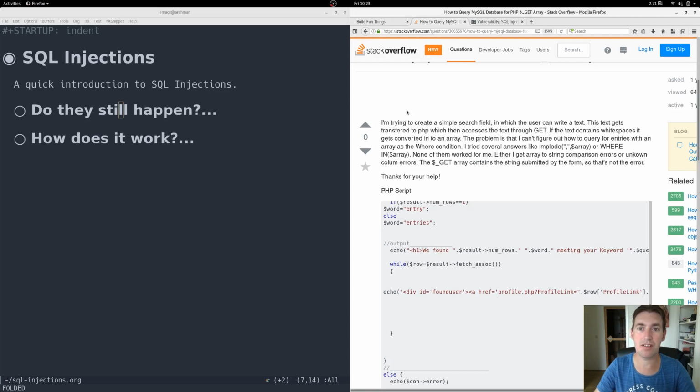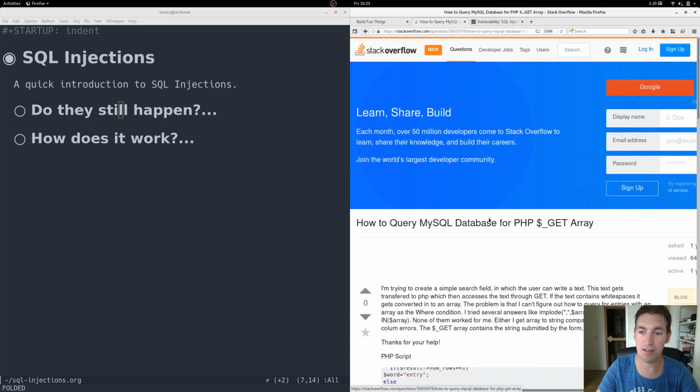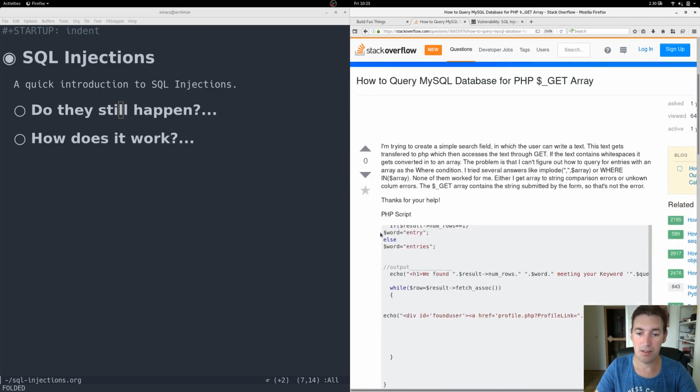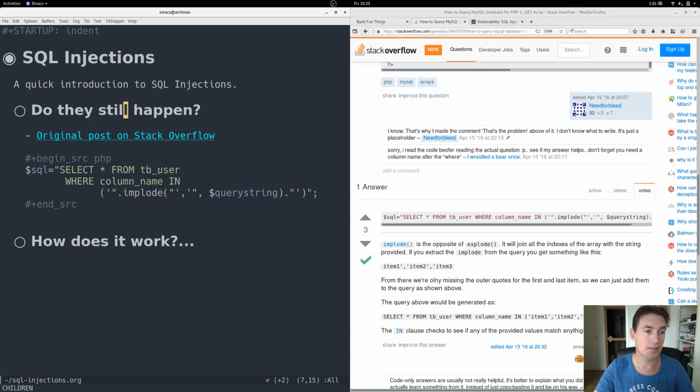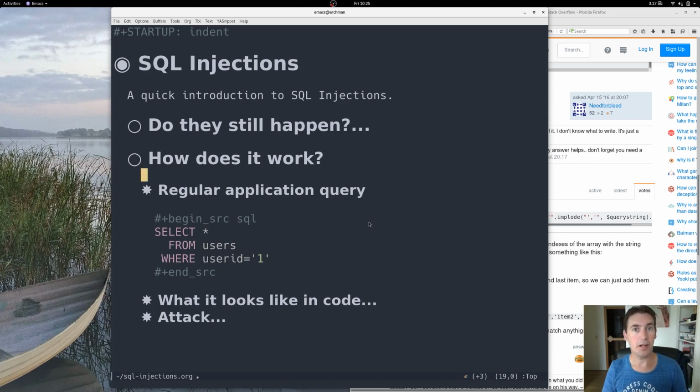Well, if you search the internet on how to query a MySQL database from a GET array, for instance, you will find very difficult questions that people tend to answer quite simplistically. The answer is not incorrect, it's just unsafe. In this example, the user asked the question how to implode a query string into a SQL statement, which is fine and it shows a very good way of using it, but the resulting query is unsafe. Everything that is passed in a query string will be imploded into this query and you will be susceptible to a SQL injection.